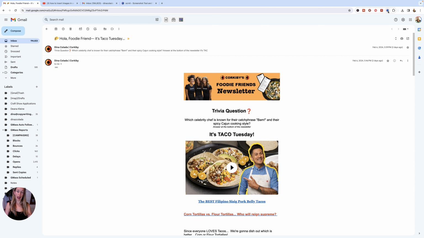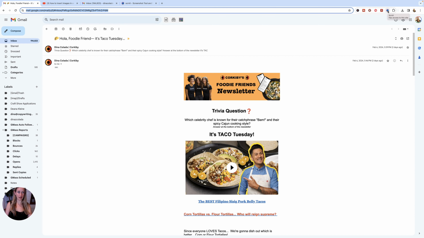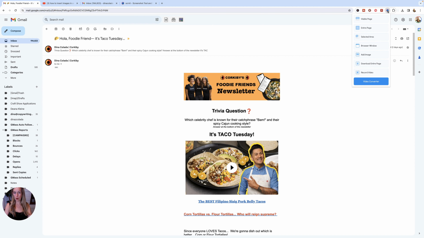For the Chrome extension that I like to use, it's SCRNLI. So if you go to the Google Chrome extension store and you type in SCRNLI, you can insert this into your bar up top, and you can do screenshots of entire website pages, the visible pages, or larger pages. So I'm going to click that extension, the little blue circle, and I want to just select a specific area. So I'm going to click this selected area section.